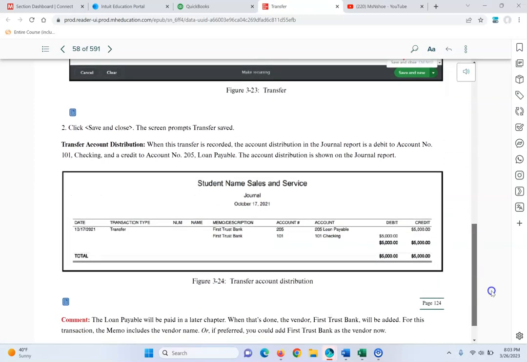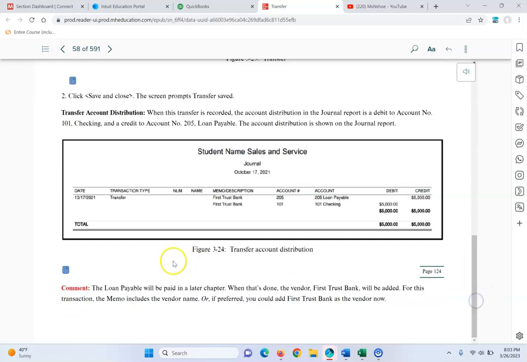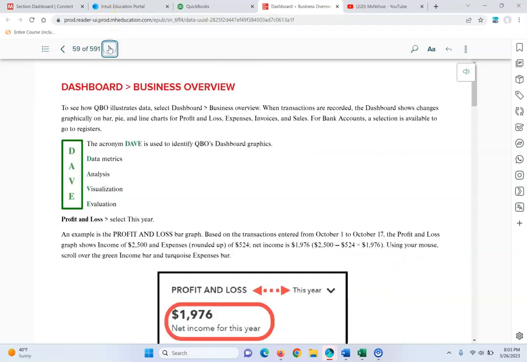Transfer account distribution. When this transfer is recorded, the account distribution in the journal report is a debit to checking and a credit to the loan payable. The loan payable will be paid in a later chapter. When that's done, the vendor, First Trust Bank, will be added. For this transaction, the memo includes the vendor's name. We could include the vendor now. We'll just wait until we're ready.